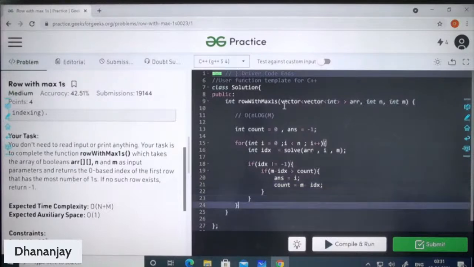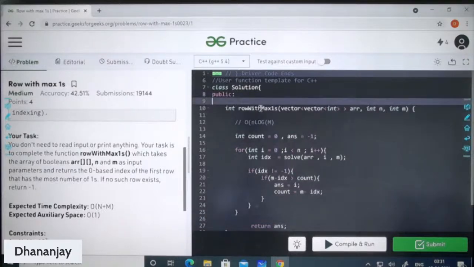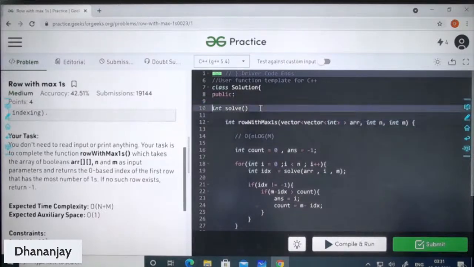After this, when all the rows have been traversed, I'll return my answer. So now it's time to implement the binary search function. Our binary search function will be returning an integer value, which means I have to return an index here. So I have to pass the 2D array. In this question, the 2D array has been passed as a 2D vector.